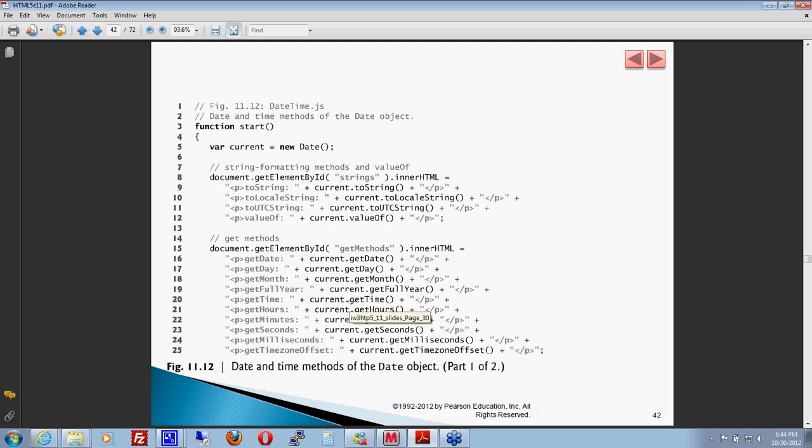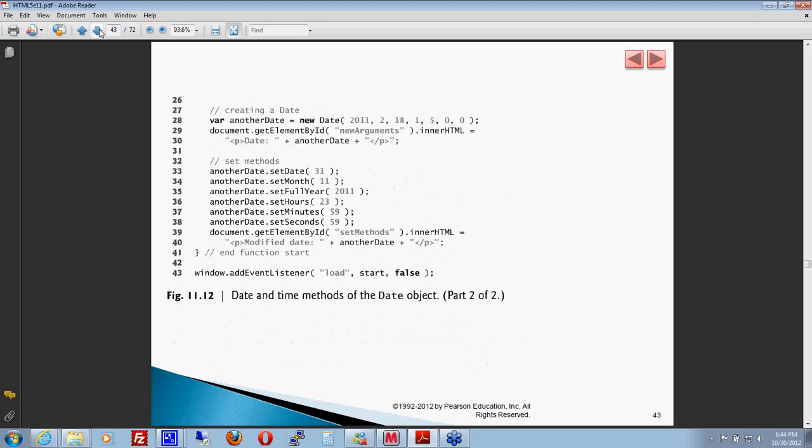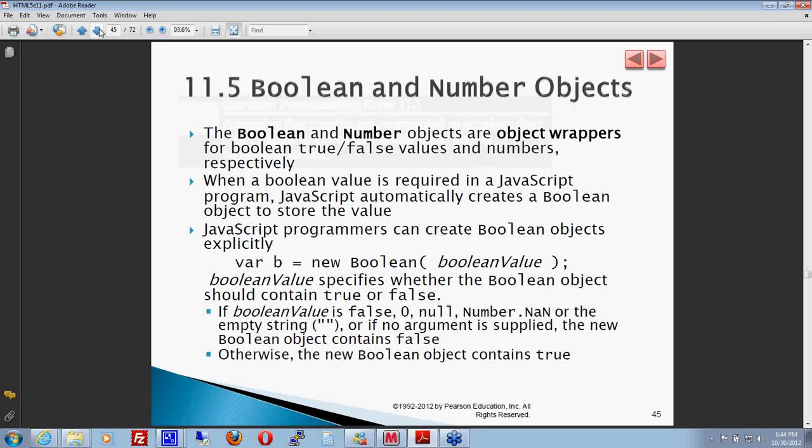Alright, so we looked at this, all the different methods you're calling. Alright, questions so far on any of this?